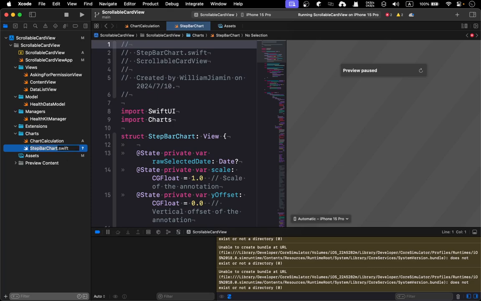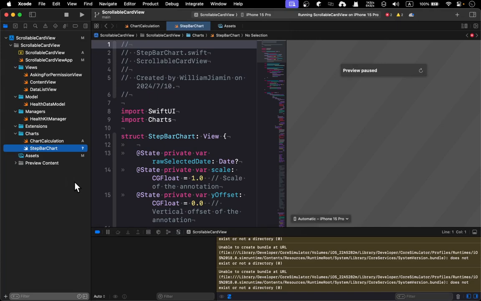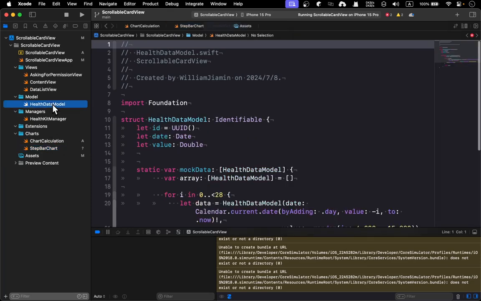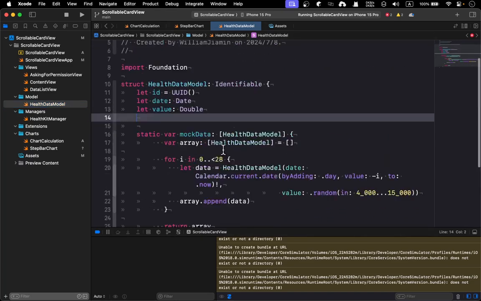But I want to talk about data, because that's one of the most important things. If you are writing things, you have to think from the data perspective first, and then talk about the UI, because data is important. Get the data down and everything is done. So you've got the health data model, with ID, date, value, all that, and generating model data.